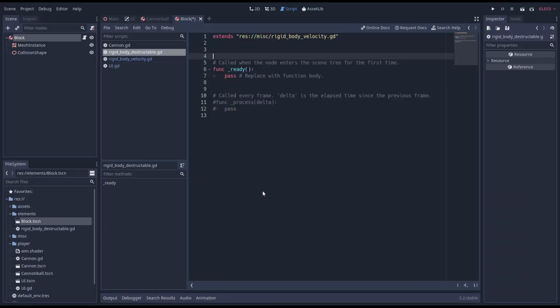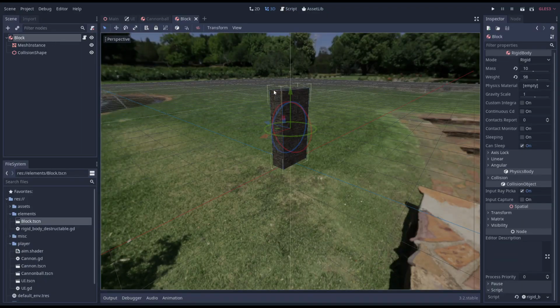To save performance, rigid bodies only receive signals when they collide with other objects if contact monitoring is turned on. You have to realize that any collision is reported, including when an object is resting on the ground as it is colliding with the ground. You also need to set the contact report to the number of collisions you want to receive.